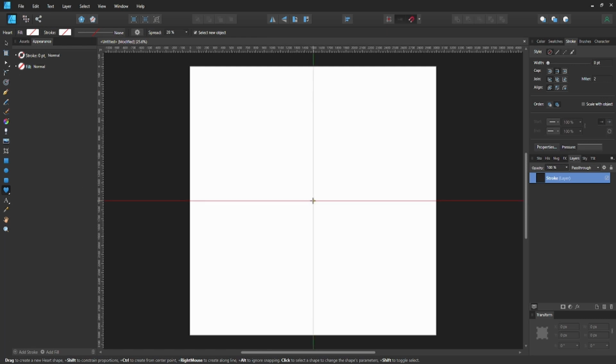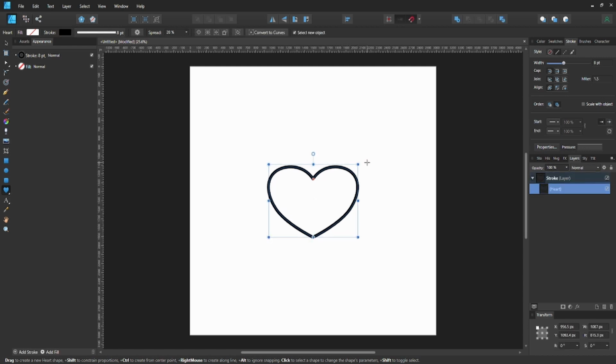Now that you've got that selected, we're going to go to the middle of the page and hold control and shift at the same time. Then we're just going to drag out the shape and it'll create a perfectly proportional heart. Now press V on the keyboard for our move tool, and hold control and hit J on your keyboard as well, and it'll duplicate your object.